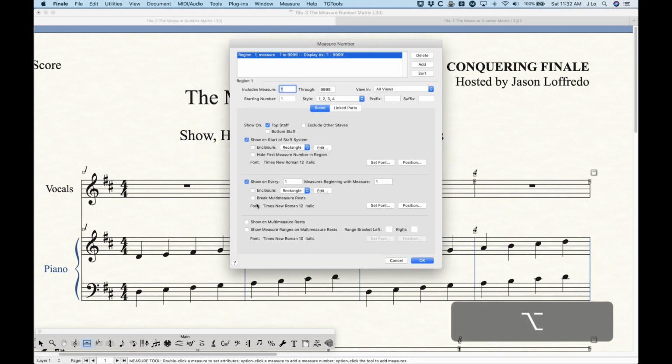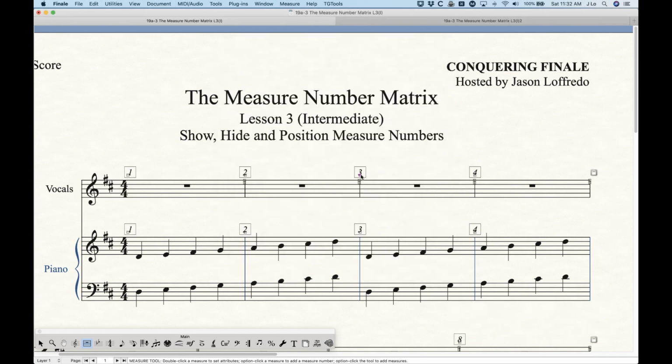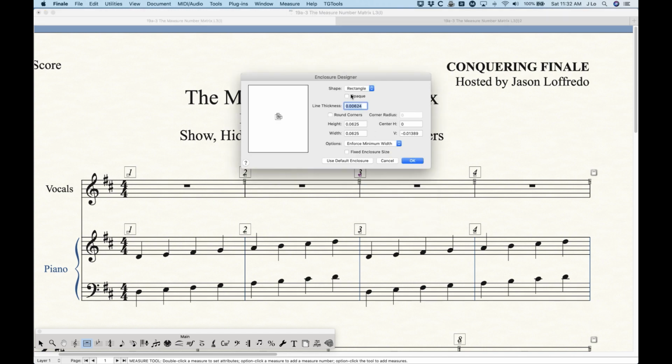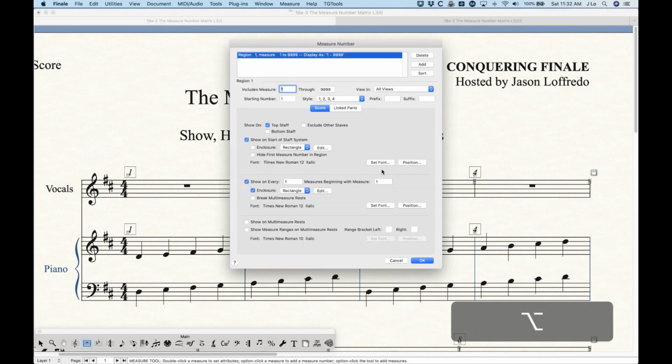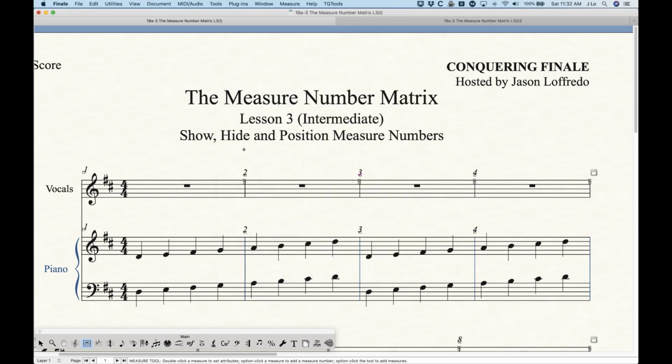So if I were to go, let's just do this, choose an enclosure for this, and then Edit Enclosure, we can actually choose a different enclosure for this one, and you'll see that just this bar number will have that enclosure, but of course if I go back and choose Use Default, it will revert to the square. So there's a lot going on there, but reverting to default, if there is no enclosure selected for these measure numbers, will basically remove it.